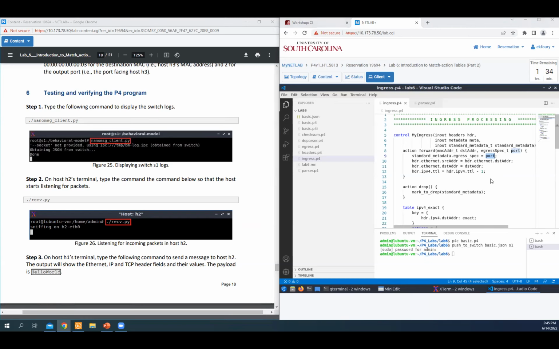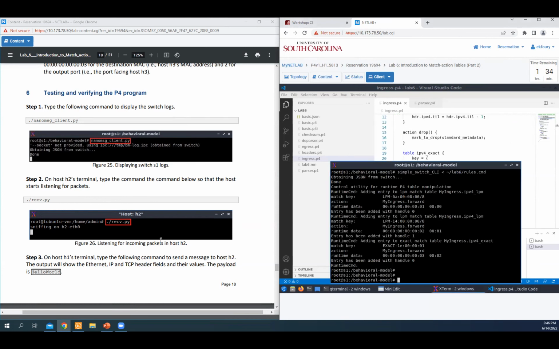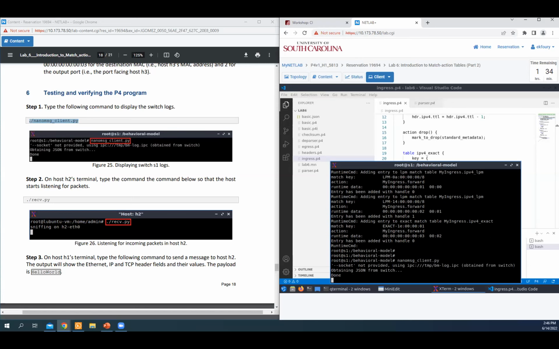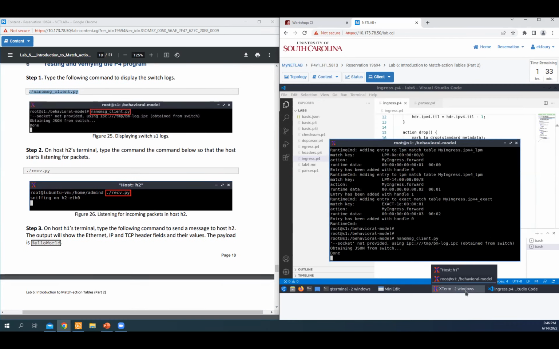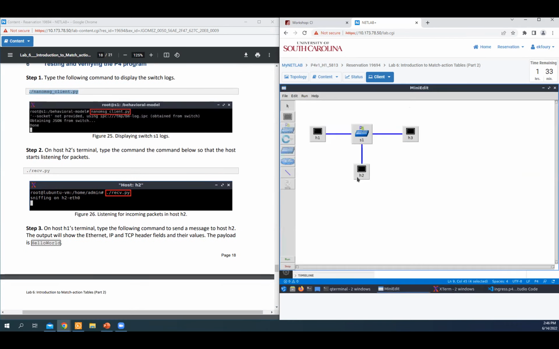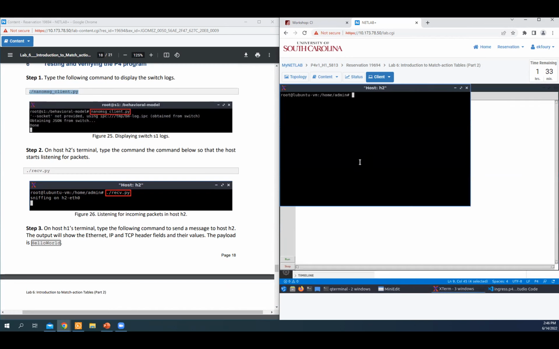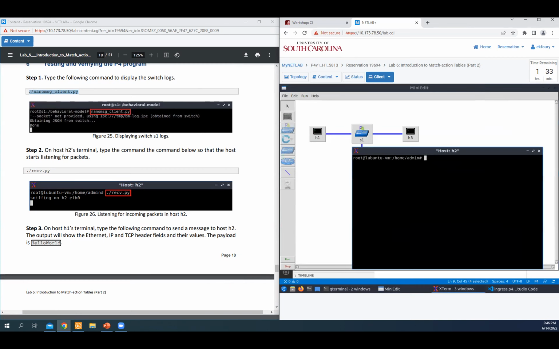All right. Okay, so the next step, we're gonna start the nanomsg client. I think here we have a typo. You just type in nanomsg. You don't need the slash. Okay, and you can see that it automatically obtained that socket that we used when we started the daemon. Right, and then on host H2, we're gonna go and open a terminal. So right-click terminal, then we'll execute the receive Python script.